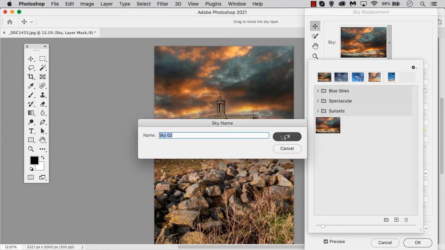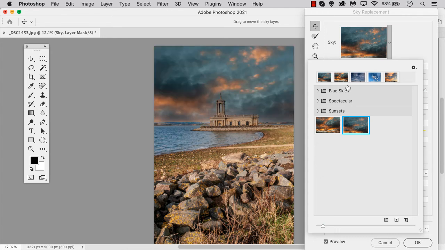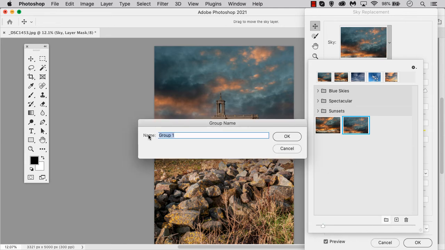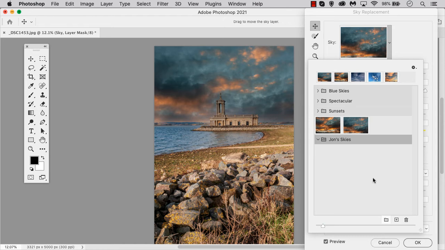So what you have to do now is just select whichever sky you want. You've got your own custom skies here, and you can load them in exactly the same way as the preset skies. Once you've loaded a bunch in, if you want to put them in a group, that's easy to do as well. Just click on this icon here, then you can give it a name, and we can call it, for example, John's Skies.